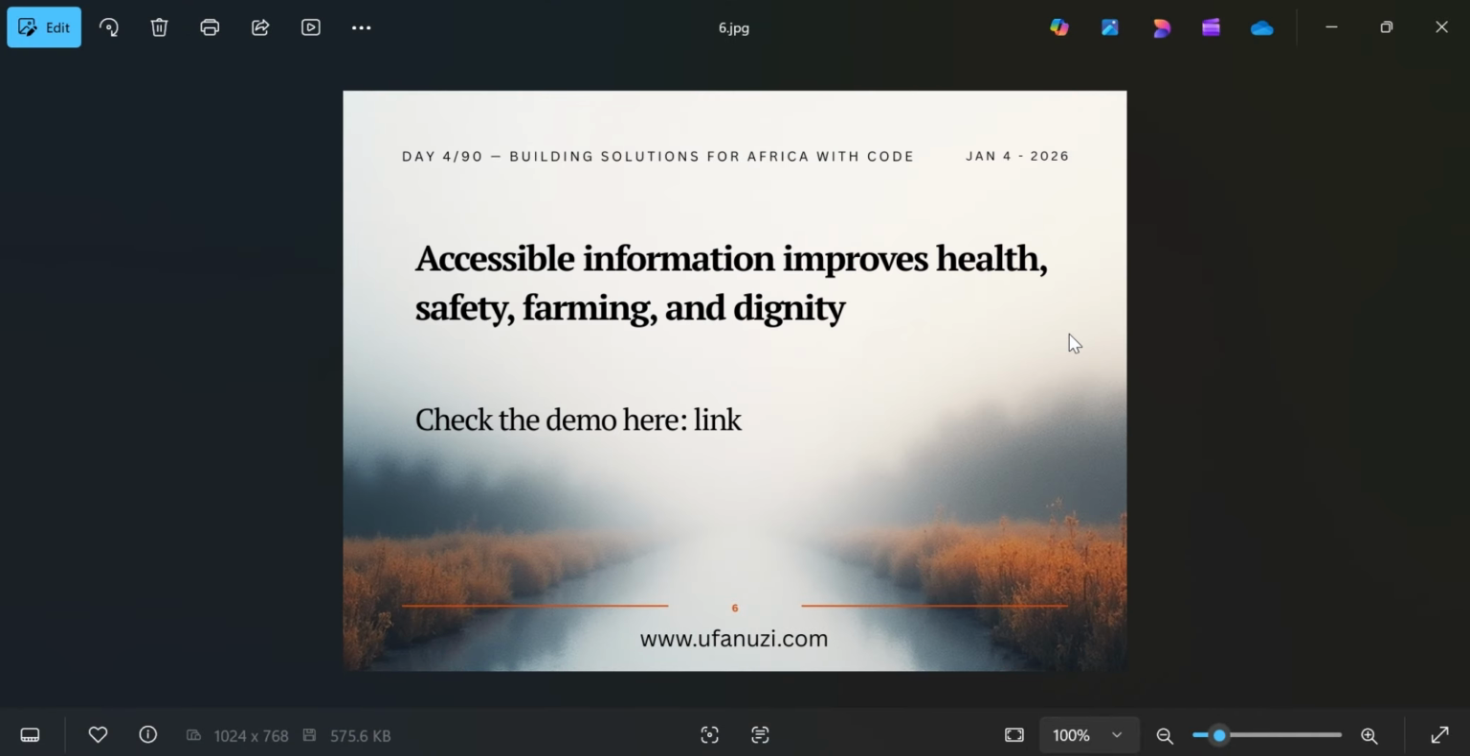All of this is to allow accessible information, like for health, such as during COVID-19, for safety if there is, for example, a flood or a volcano, for farming, for example if there is a drought, or if farmers want access to agronomy information, and also for dignity, because information is power.